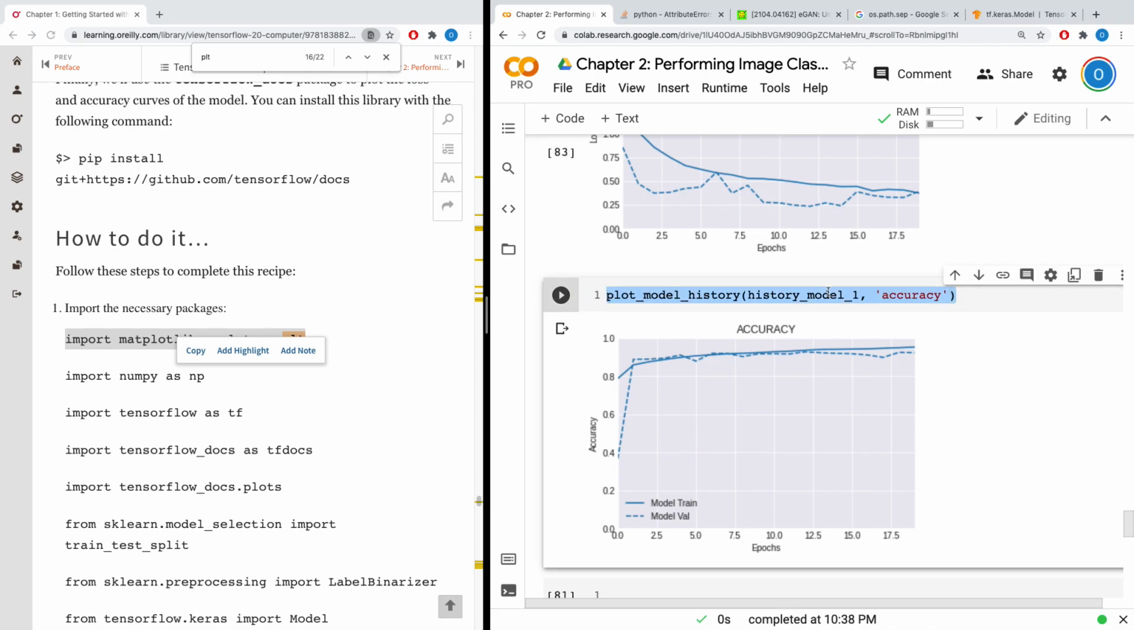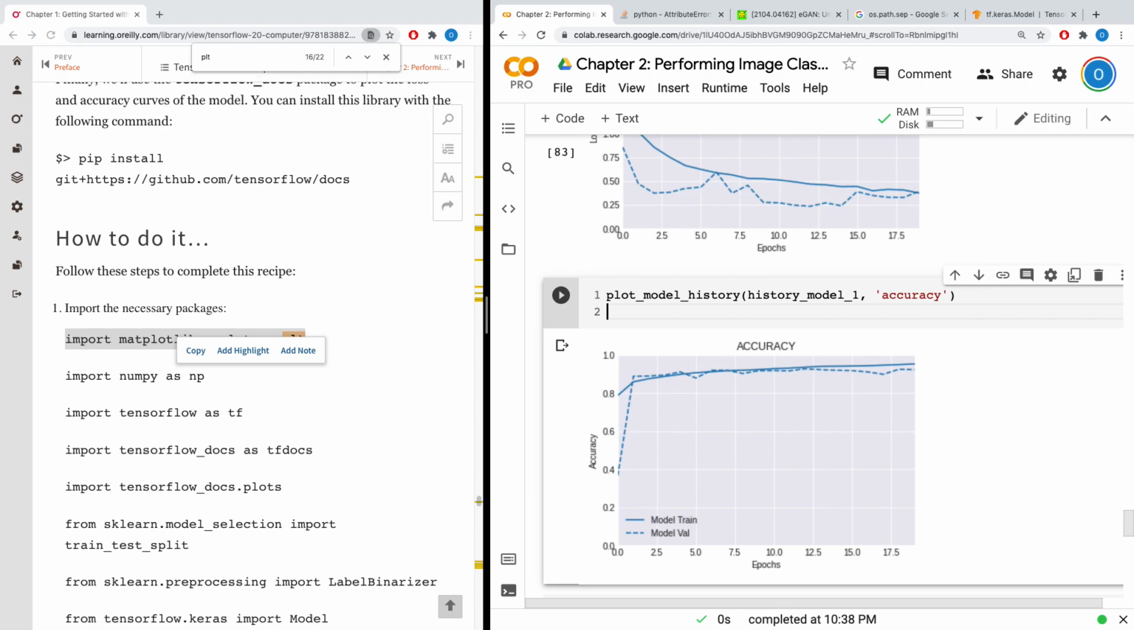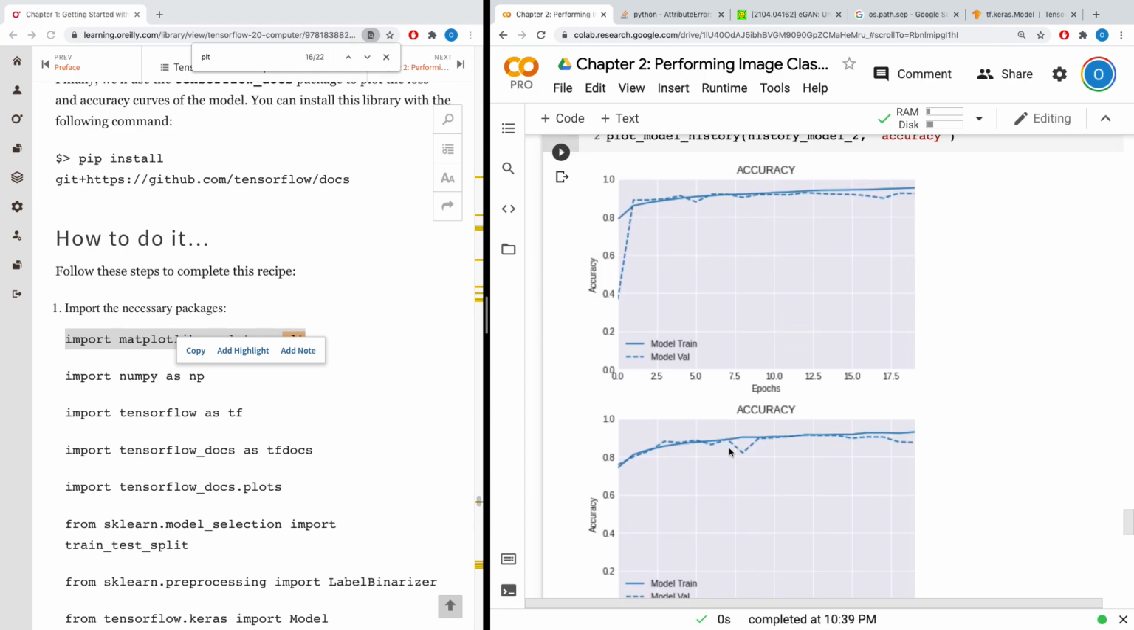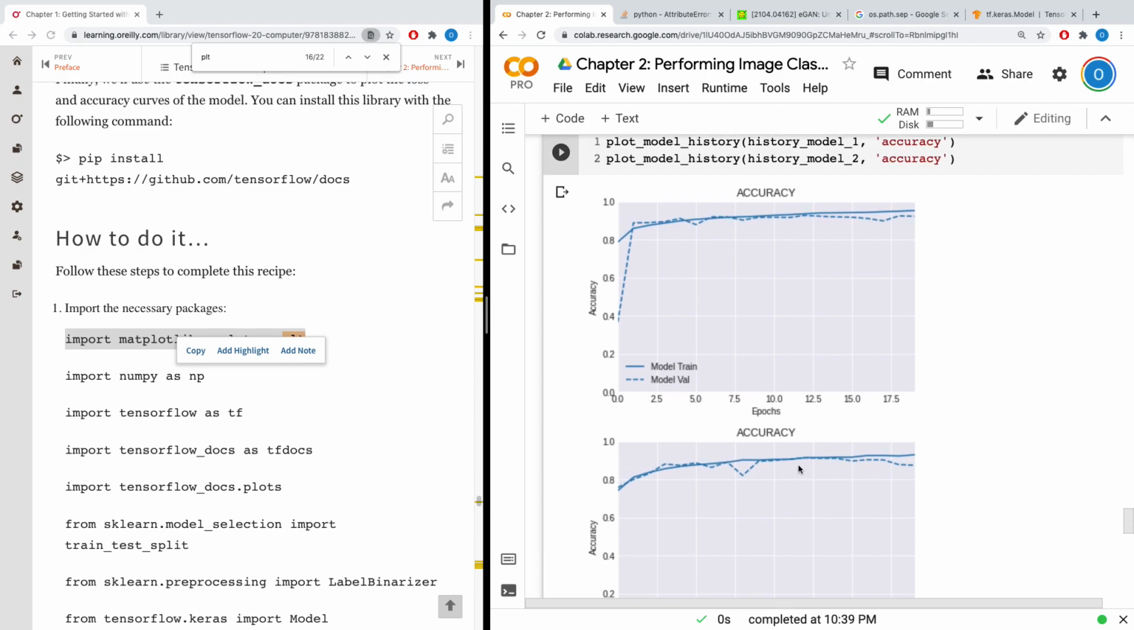So let's see the accuracy of the two. For the one with weighting and the second one without class weighting. So let's see. It looks pretty much the same. Yeah, except here. Except here. See the accuracy and the validation increase sharply, but these two increase at the same rate.